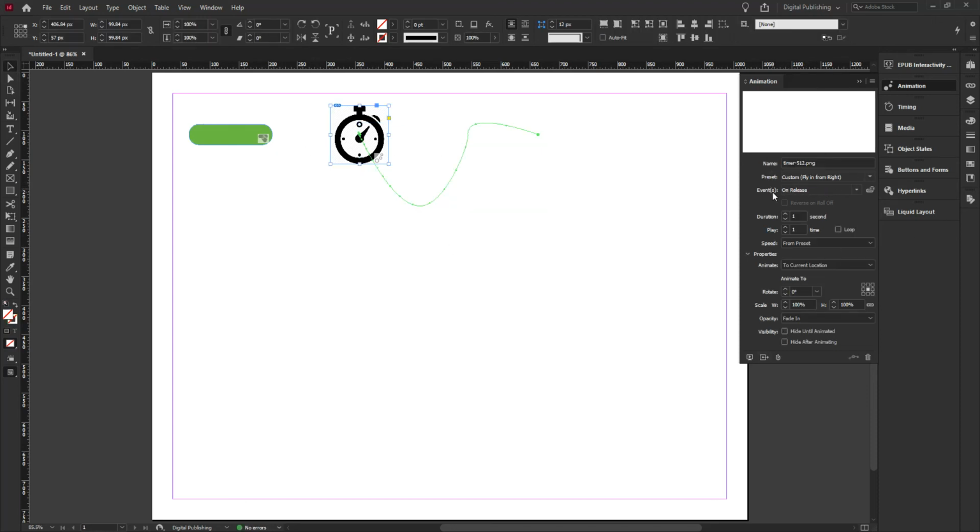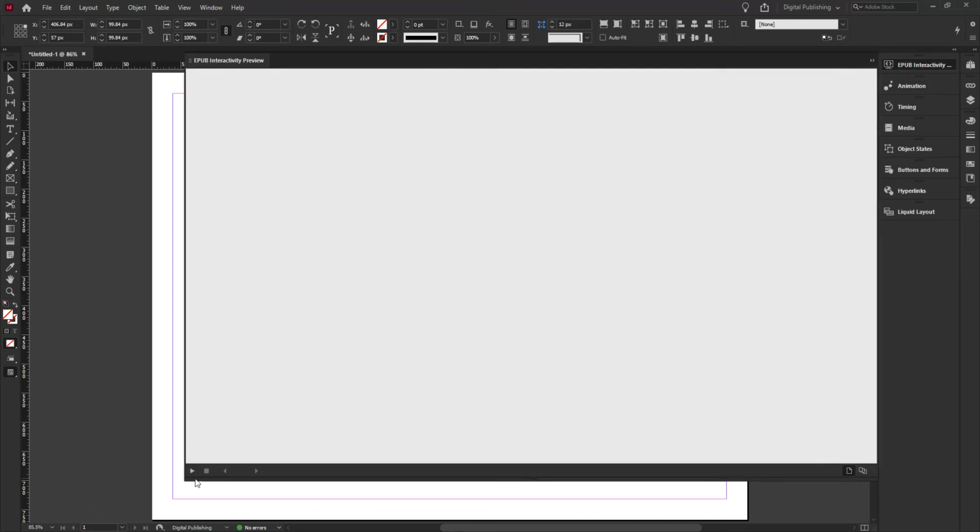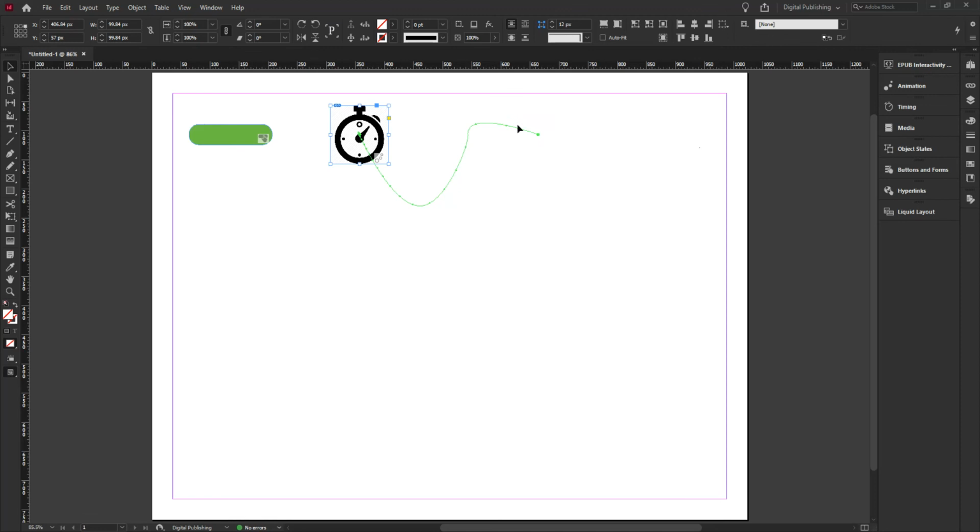It's still waiting for it to happen when I click on the mouse. Timing is the same, and I can go back and change the timing for everything else if I need to. Let me go ahead and preview this. And if I click, you will notice that now my animation follows the path that I had drawn with the pen, or that I had modified.